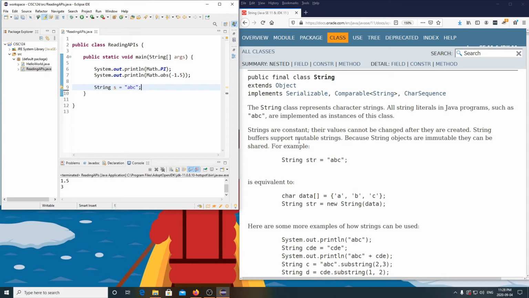The description then goes on to tell you that strings are constant. Their values can't be changed after they are created. So what that means is over here, this string ABC, the letters in that string are forever A, B, and C. I can't change them. You might think that that's not very useful because you can imagine lots of situations where you'd want to make a string and then change the letters in the string. But the documentation goes on and tells you that string buffers support mutable strings.